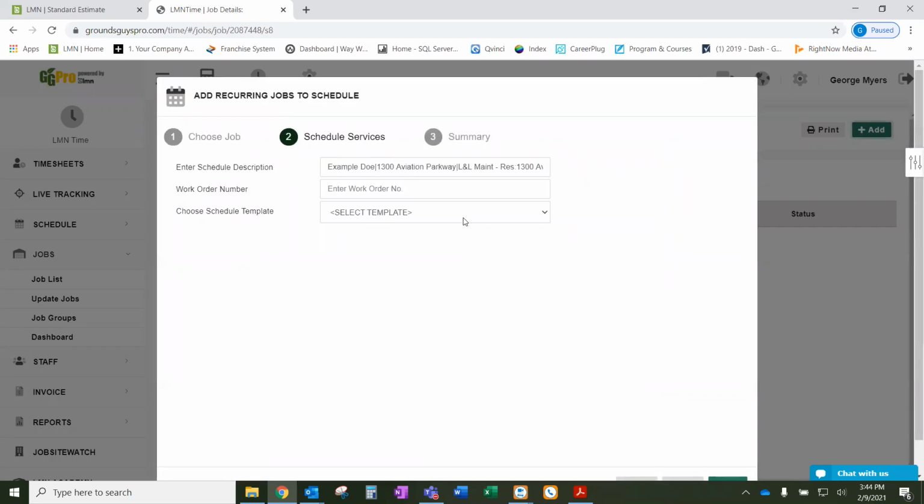From there, it's going to pull up this screen. A lot of folks will ask about the work order number. Well, most residential clients do not need one, but commercial clients will. And once in a while, they won't require it. If they don't, just go ahead and skip this. But if it's a commercial customer and they request to have a work order number put in there, please add it at this time. And then cruise on down next to schedule, choose schedule template.